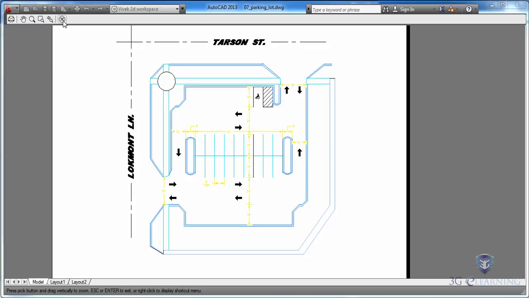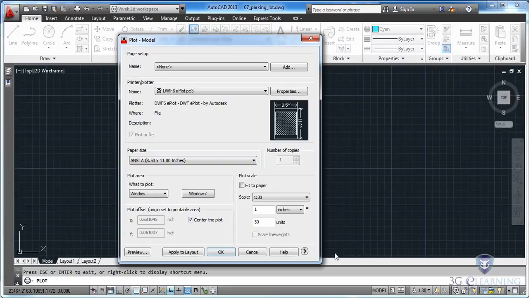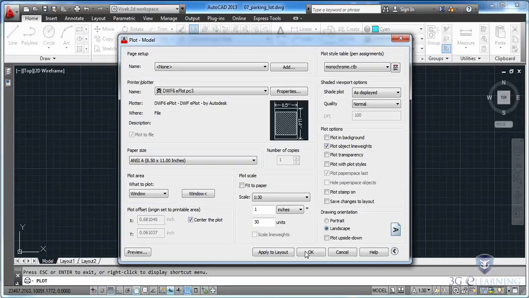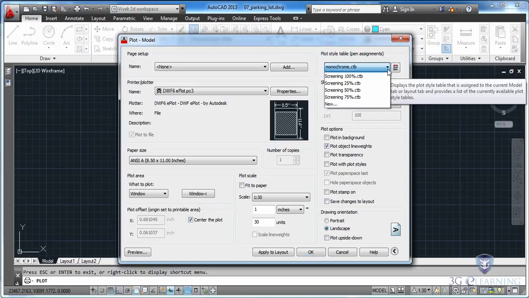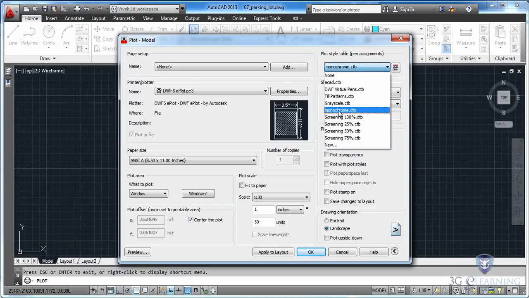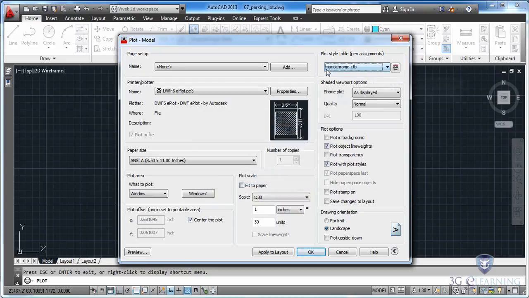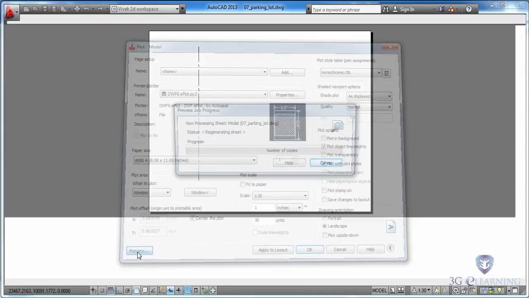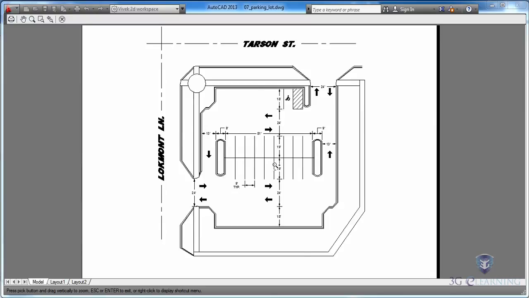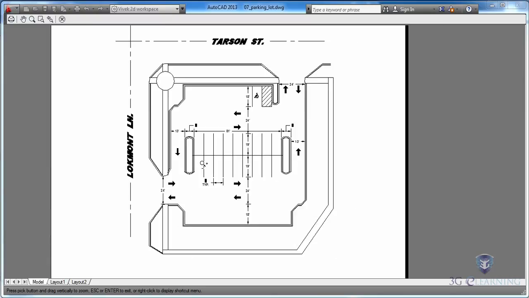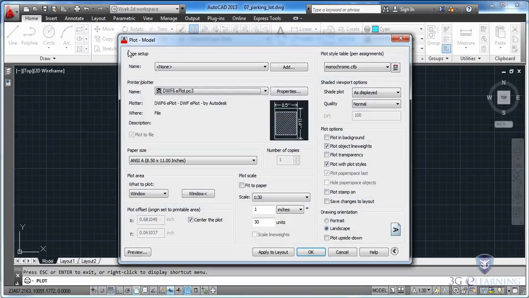So I'll move up and click the X to close the preview. I will then click the More Options button to expand the plot dialog box. In the upper right, I'll open the Plot Style Table menu, and I'll select the monochrome pens, and I'll choose Yes when prompted. By selecting monochrome pens, it will ensure that all of the colors will print as black. Let's come back to the preview and take a look. As I zoom in, I can see this looks much better. Now that I'm finished, I'll move up and click the X to close the preview.